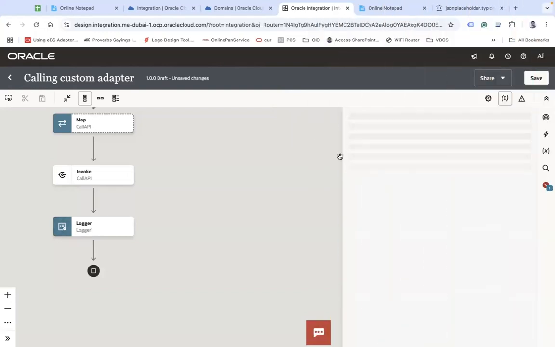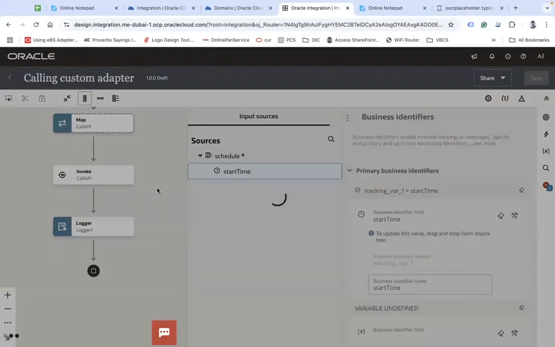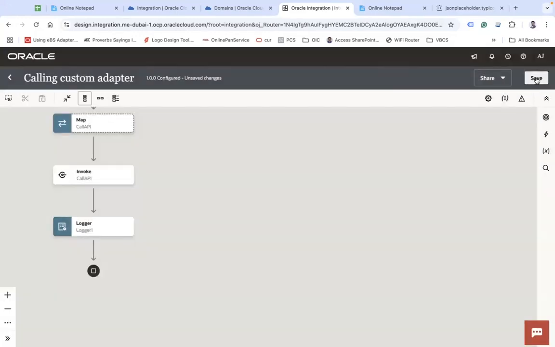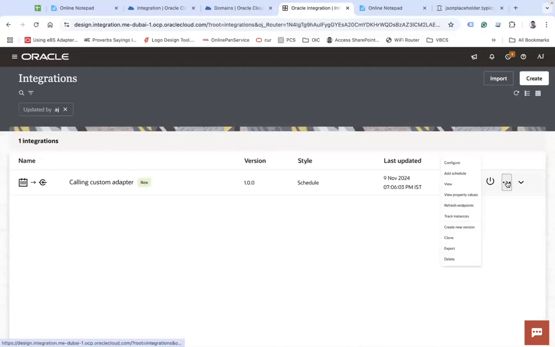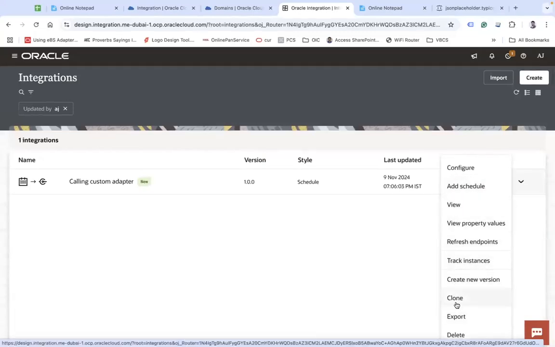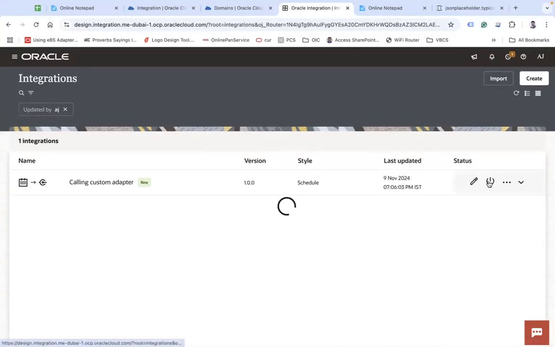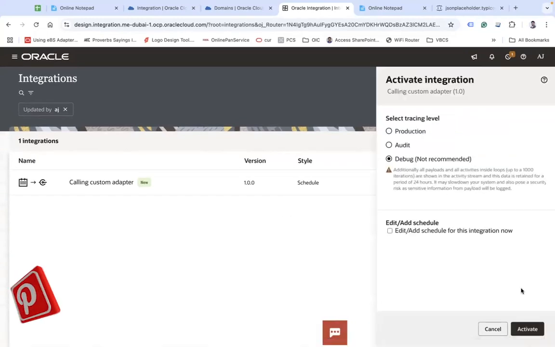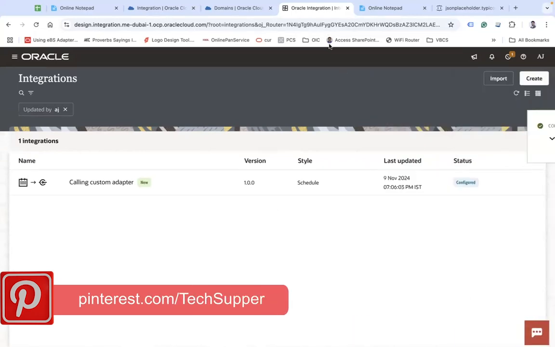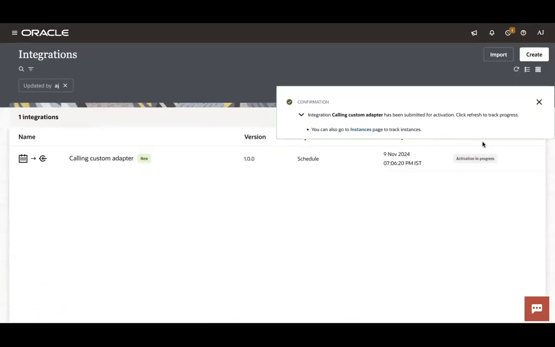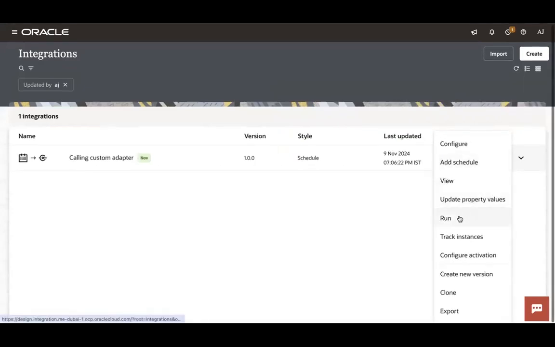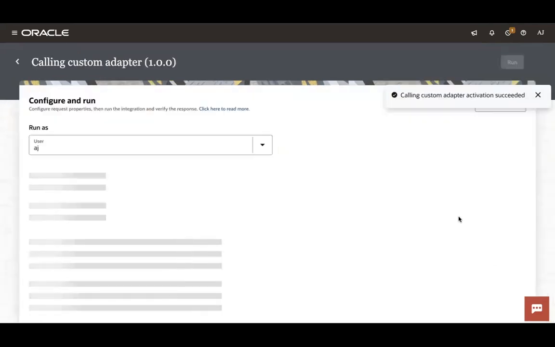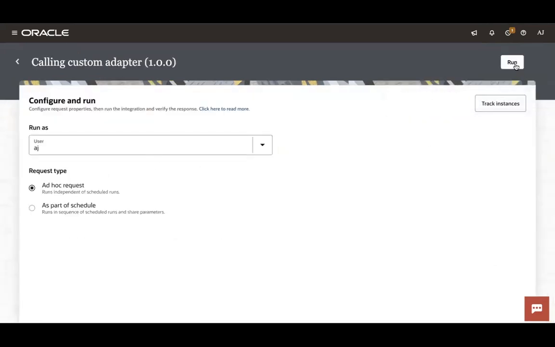Close. Save it and close. Now let's run this and then I will show you the response. Activate. All right. Refresh it and click here and then run. Fine. And let's say run.